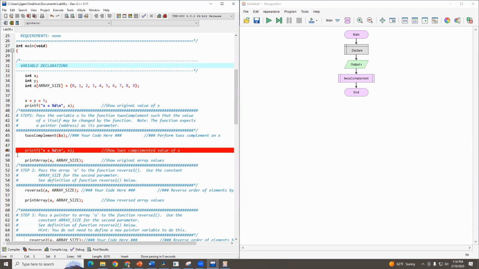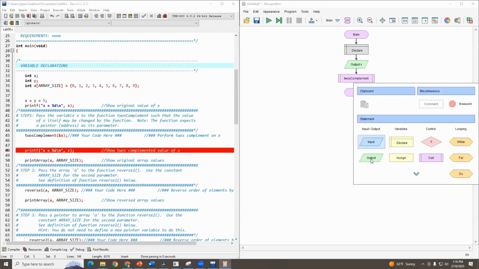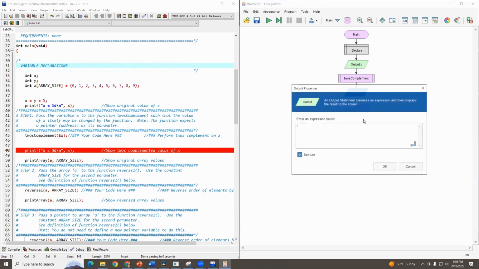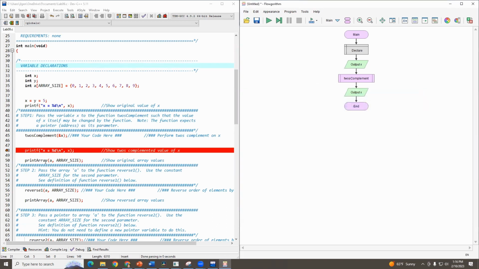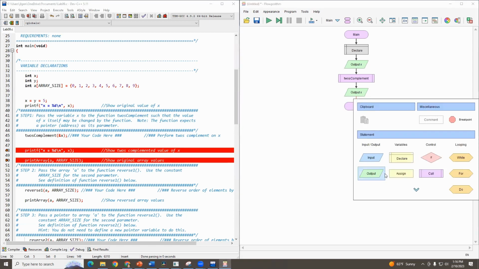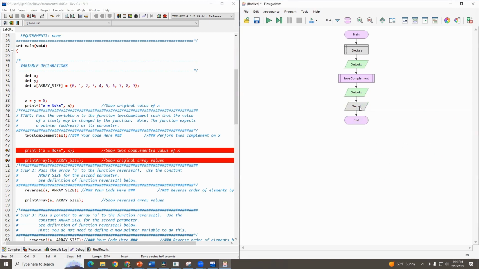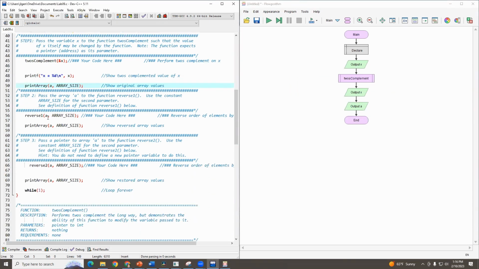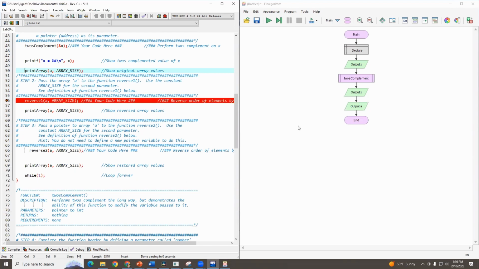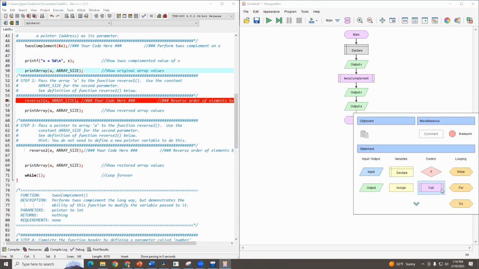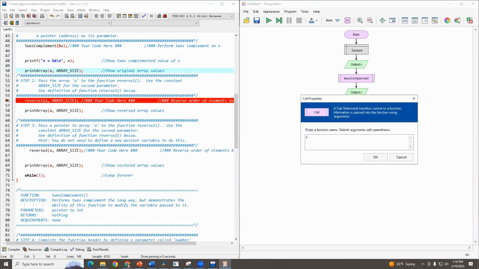The next thing we do on 48 here is we do another print. So that's another output. And we're going to output X. Then we output the array. So we're going to output the array A. Super simple flowchart. Okay, I'm going to scroll up a little bit. Next, we're going to call reverse 1. So call reverse 1.